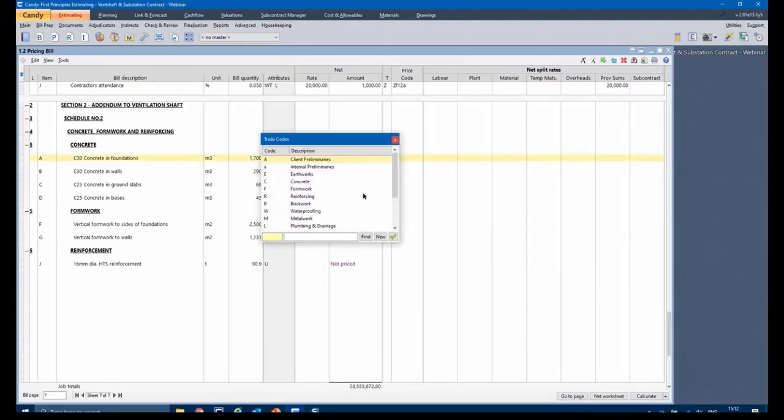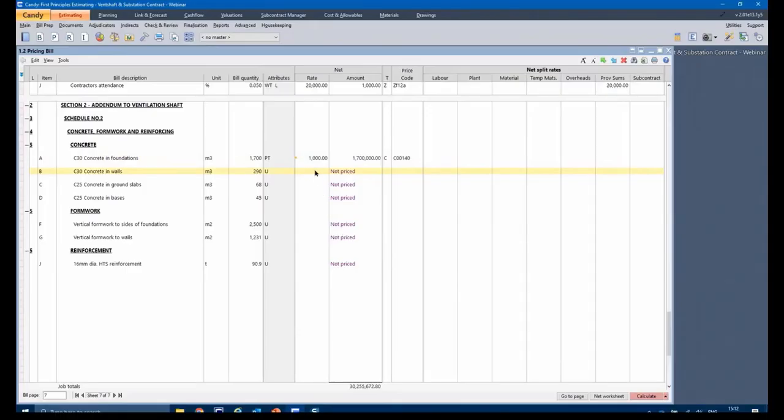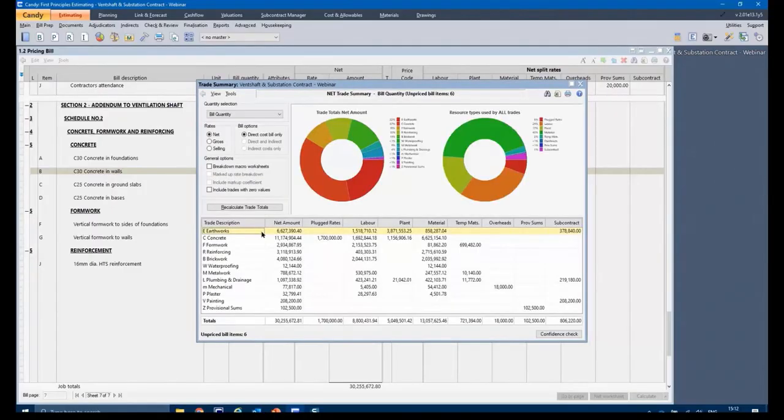Whenever I price something, I need to trade it. I select the trade. These trades don't typically sit in the masters, and they'll be unique to your company. And I'll select concrete. And you'll see the attribute now is a P, meaning that rate has been plugged. Not ideal. You're not going to be using the tool to its full potential. The best you get out of that is what we call the trade analysis. If I run the trade totals, you can see for concrete, 1.7 million has been plugged. So we know how much money we require for concrete, but we don't know what material is required for it. And this is why plug rates is not ideal.